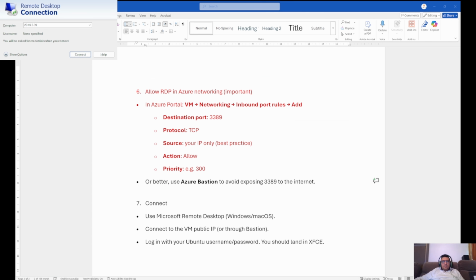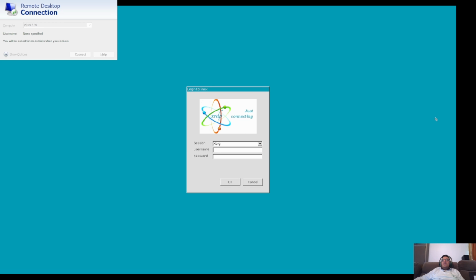Now if we try to connect to the public IP address of the machine, so now I can see it. Let me minimize the Word file so you can see it. As you can see here, I'm connected to the machine with a graphical interface, which asks for username and password, and you can log in, and then you log into your machine using the graphical interface.